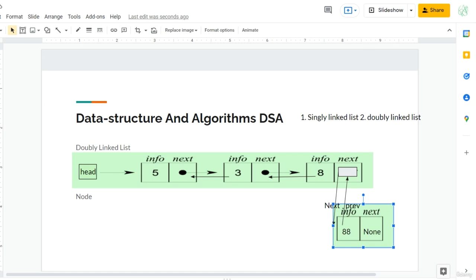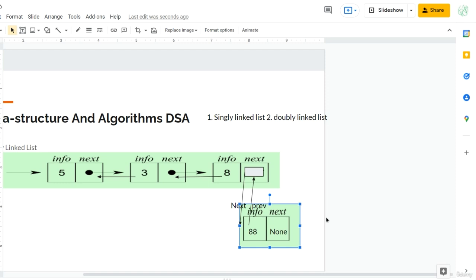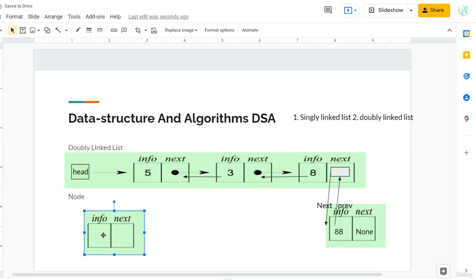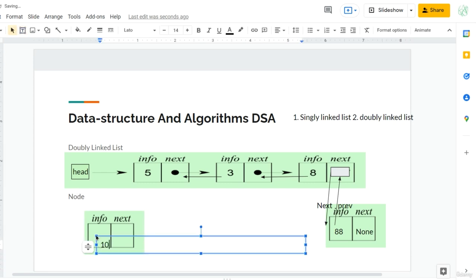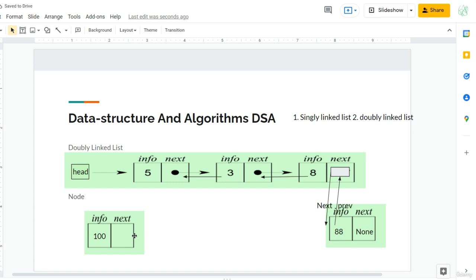Now, in this video, let us see how to add an element at the beginning of a linked list. So let us consider that we have an empty node. Here we will add any data that we want. Let us say I want to add 100 as a first node. Now I have successfully created a node.